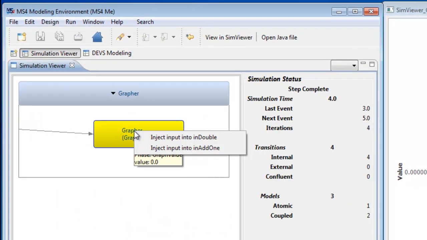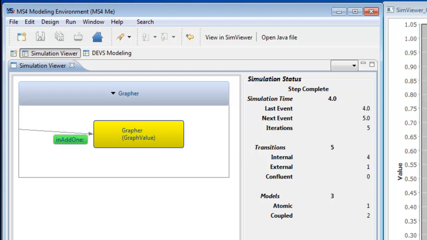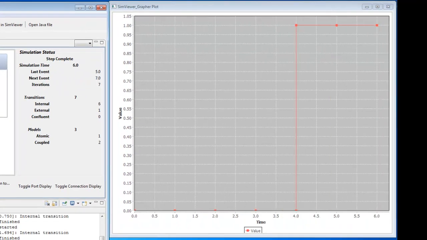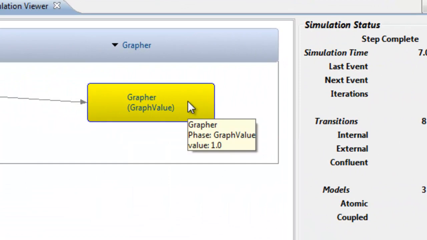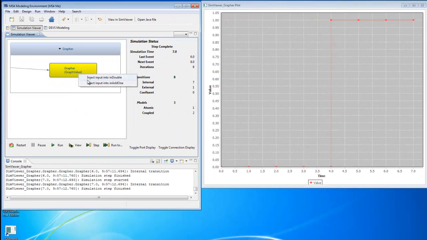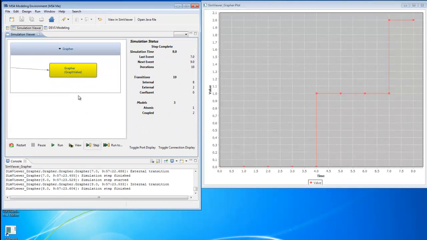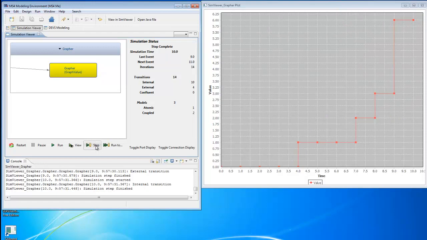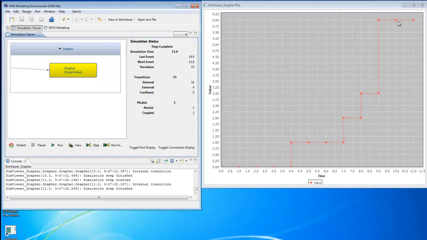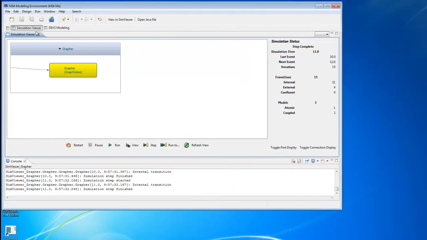We can right-click on the grapher model and inject input into the add 1 port. When we do that, we see on the right-hand side that our value is now 1. And by hovering over the model, we can also see the numeric value here in the summary. I can inject input into add 1 again and see it go up to 2 and then to 3. If we inject input into the double port, we will see that it indeed doubles and the value is now 6.